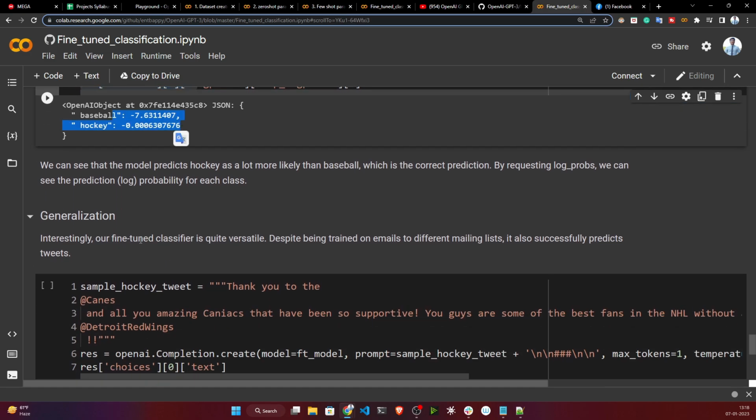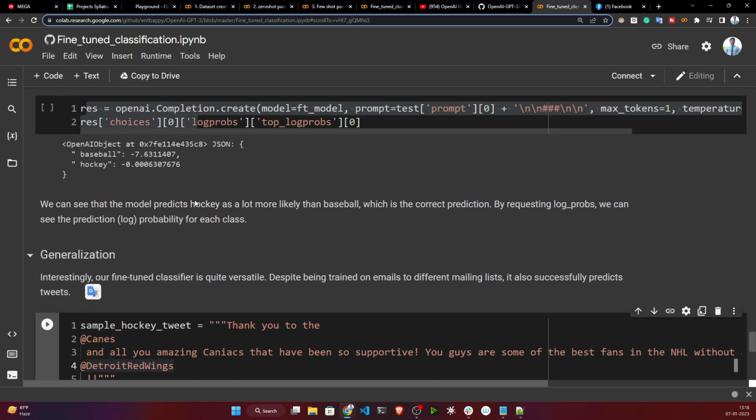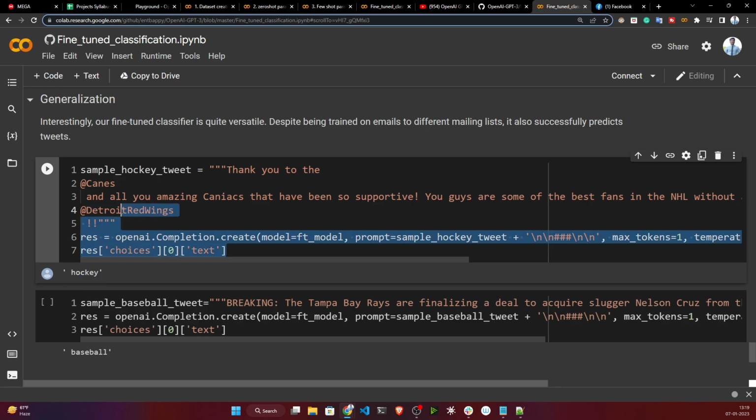See, this is the score of your hockey and baseball, and after that, if you want to see, this is the baseball and hockey. So that's how you can see the example and do the inferencing.